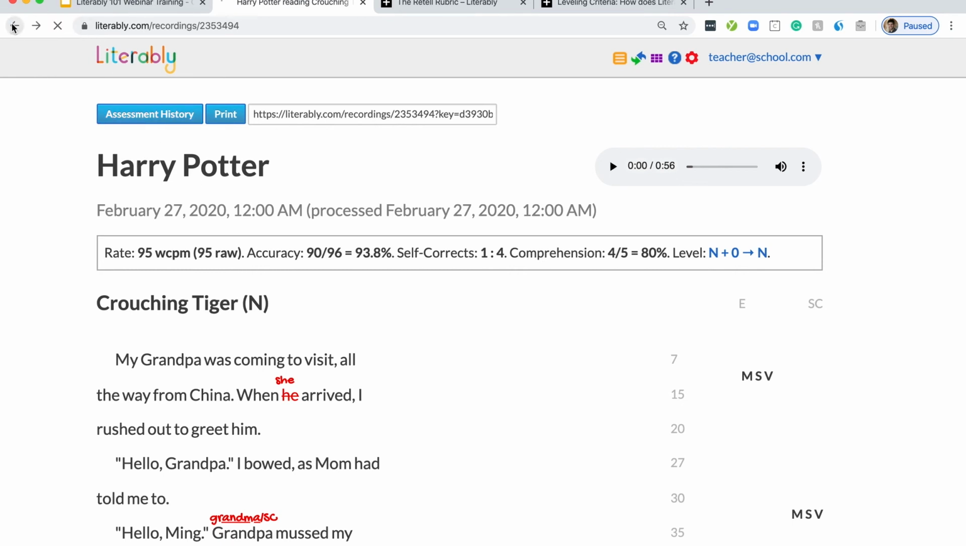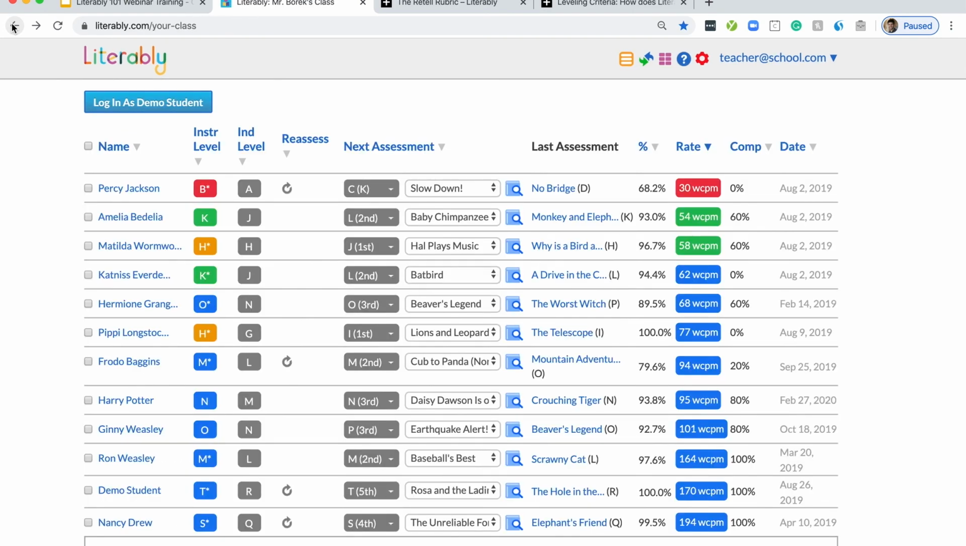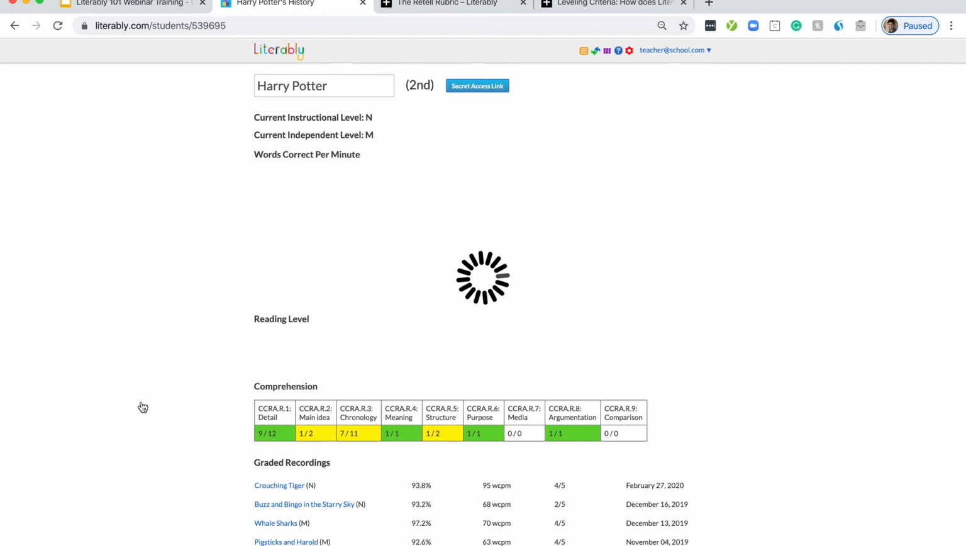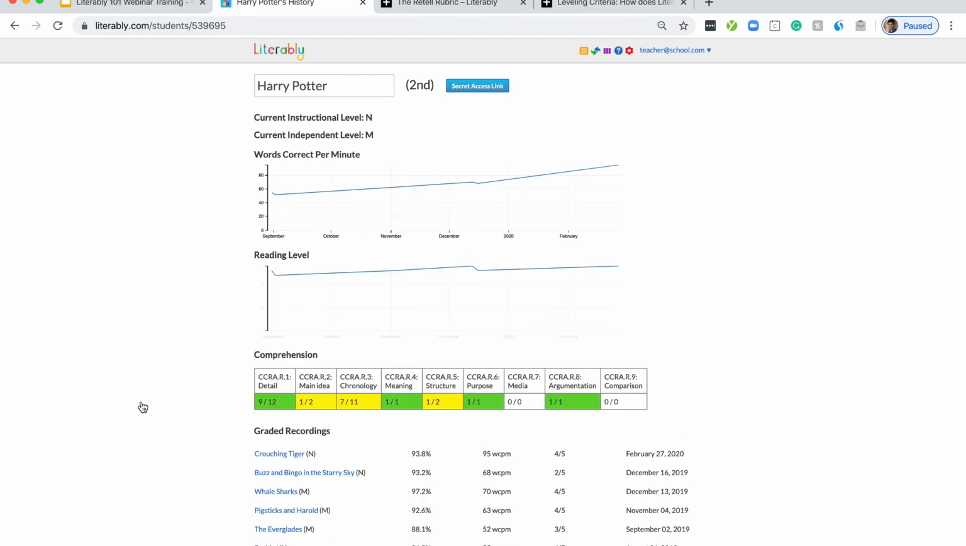However, more than likely, and I'm going to back out to the dashboard, you'll access that assessment history page by finding the student that you're interested in learning more about and clicking on their name. So I'm going to click on Harry Potter. And we're now at Harry Potter's assessment history page.